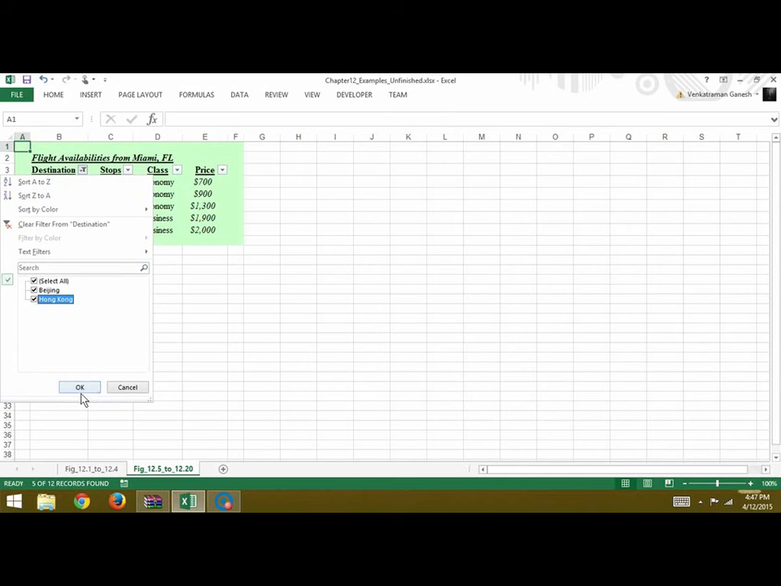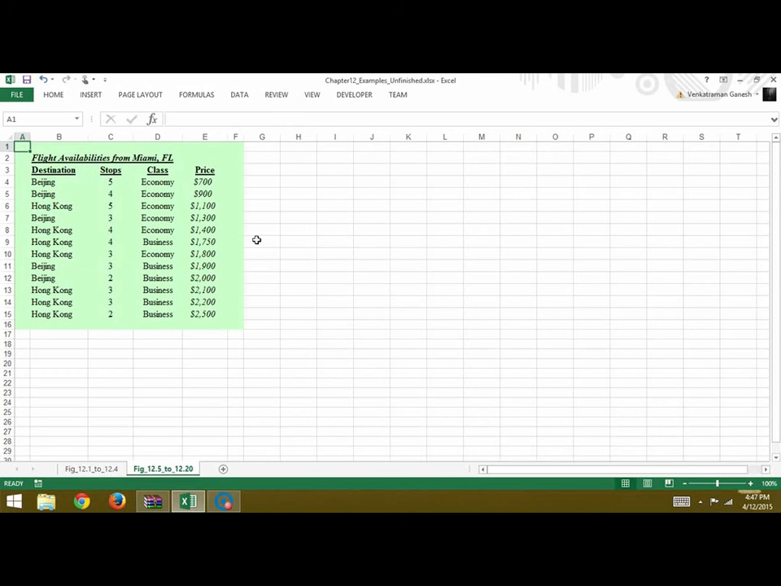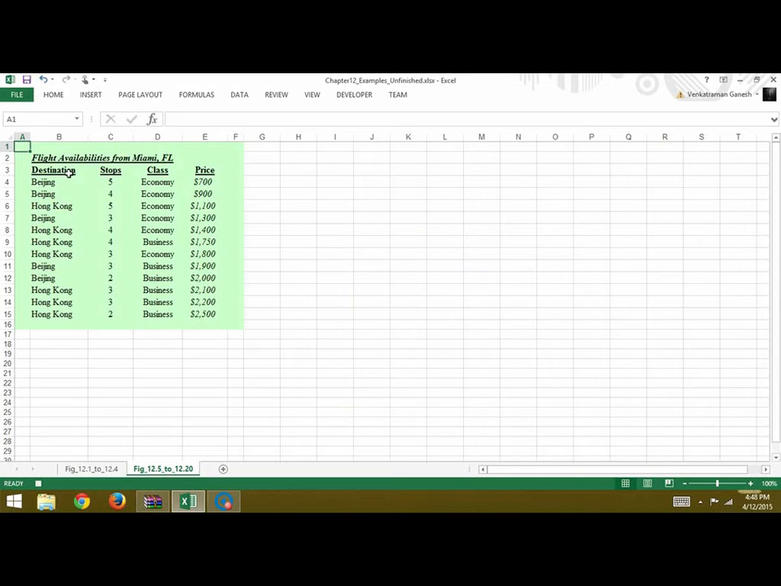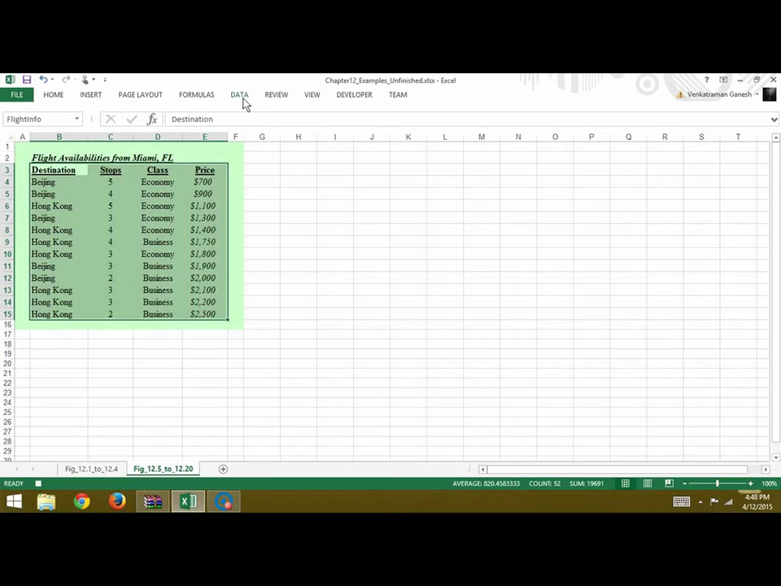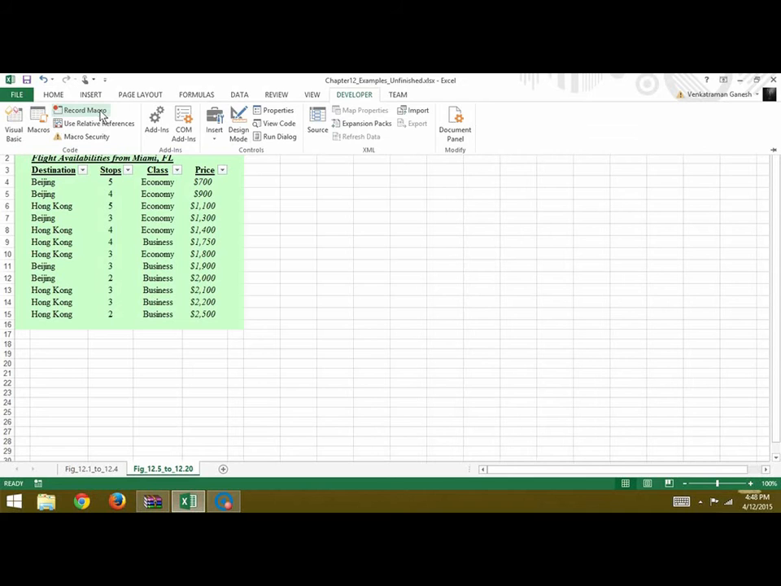Similarly you will then uncheck this filter here. Alright, so now we want all flights, so we will click on developer, record macro, view all flights, click OK, select B3 to E15, then we'll go in data, filter, you want all of these, we'll go on A1 and go in developer and stop recording.